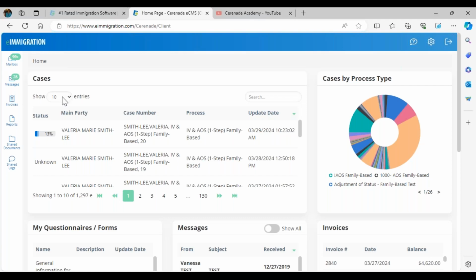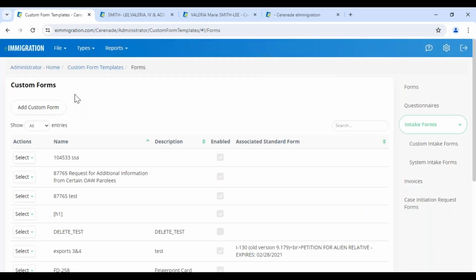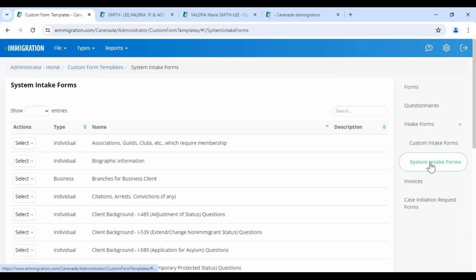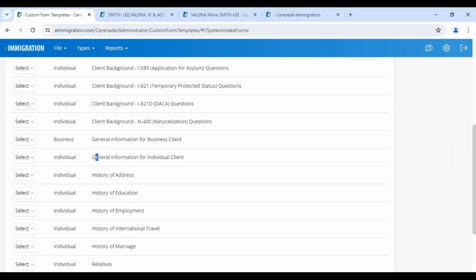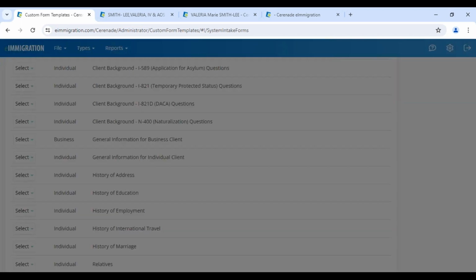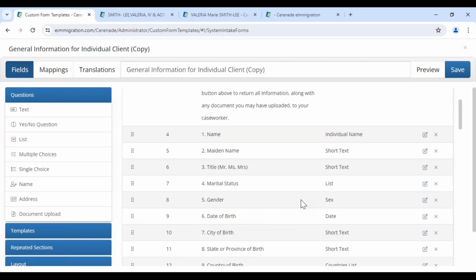All right, so let's go back. I went to the admin. I clicked on custom form templates and then I went to intake forms. Use what we have instead of starting from scratch. So if you go to system intake forms, you're going to see the ones that the system offers by default. So what you can do is use what we have, make a copy where it says select copy, and you can add or remove stuff.